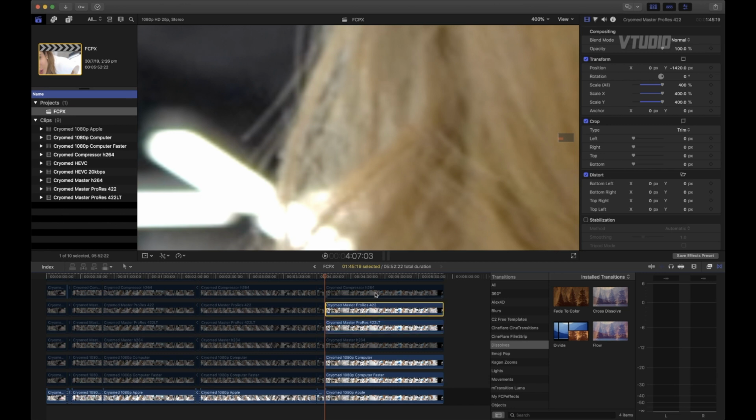So 422 looks even more crisp than 422 LT. This is 422 LT. This is 422. The lines are a lot more crisp. But again, the quality isn't that far apart. So let's switch back to 1080p computer. It does look a bit more blocky, but not that much of a difference.